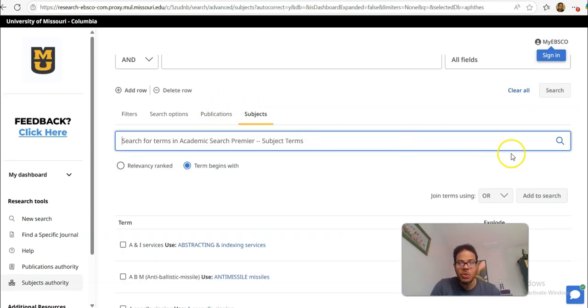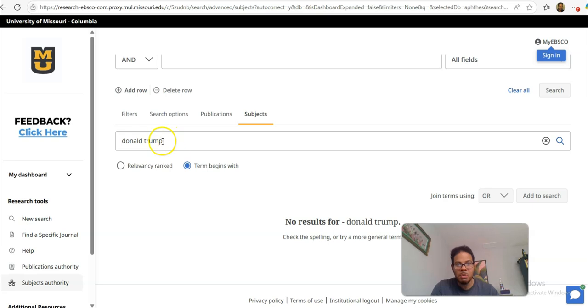And then, this is a neat feature with the redesign, you can look for subject terms. So let's say that, and I hate that I'm doing this, but I am going to use Donald Trump as my subject term. Oh, well.